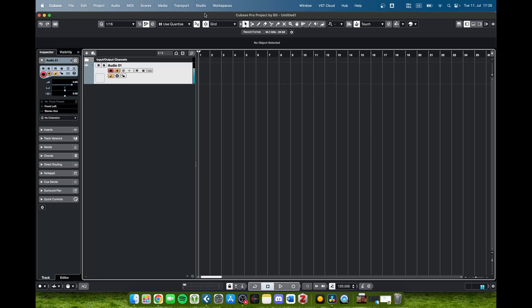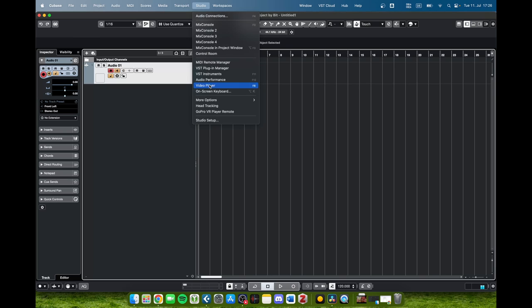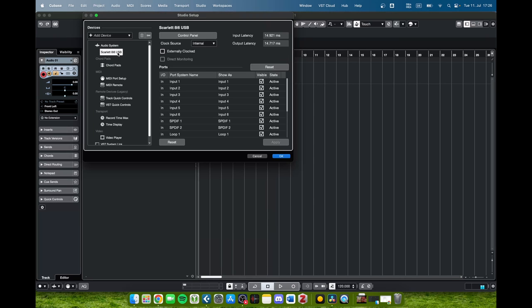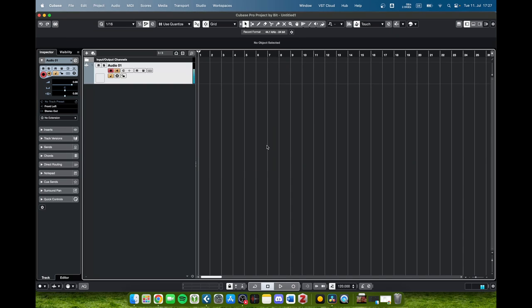If the delay of your monitor is too large for you, go to Studio, Studio Settings, your interface, Control Panel, and reduce the buffer size.